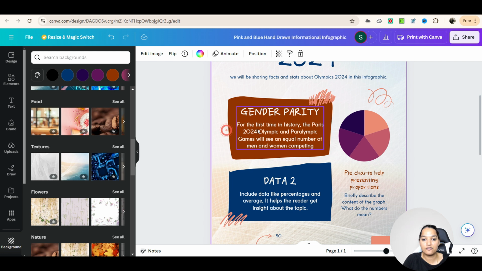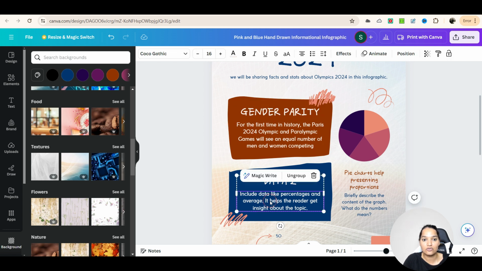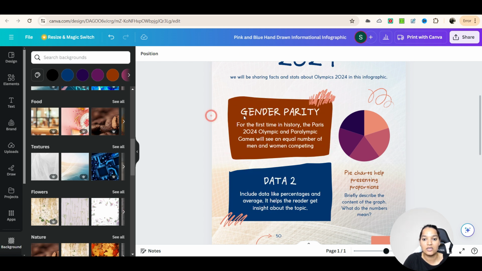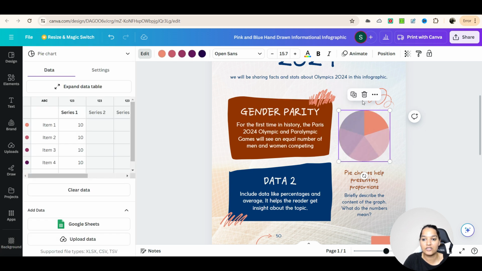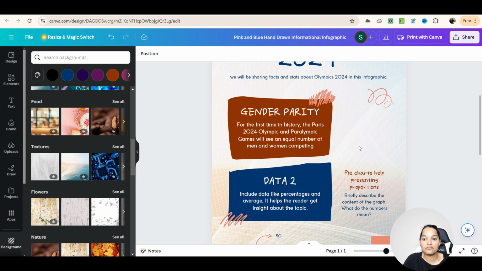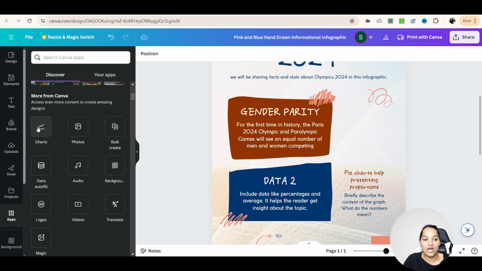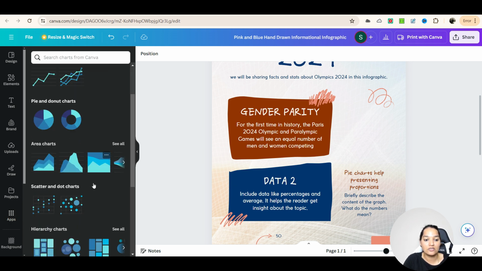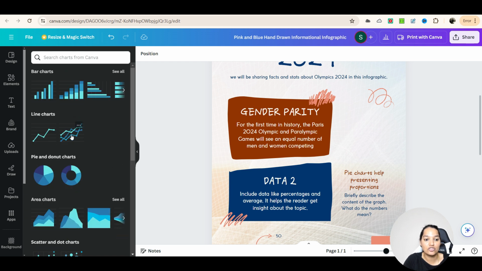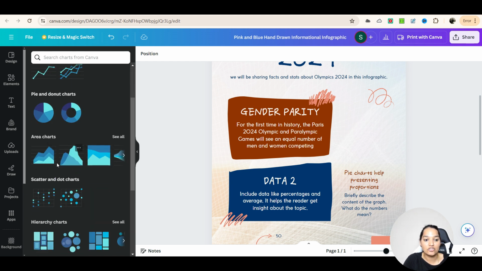And if you like a different style, you can choose a different style. Right now it's Cocoa Gothic and this looks nice to me. If you want to change the size of the font, you can reduce it. Now over here, I wanted to use a different chart. Right now this item is different, but I'm going to go ahead and get rid of it and use a different chart here. The way to get to the charts is to go back to apps again. And over here, you're going to see something called charts. So you go ahead and click on the charts here and you can choose whichever charts you want. There are bar charts, line charts, pie and donut charts, area charts, dot charts.